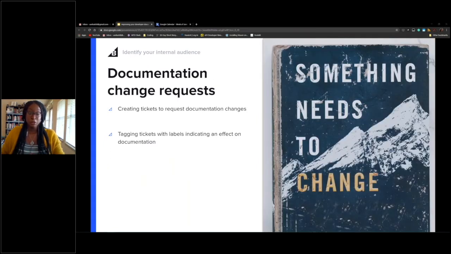There are also documentation change requests, in whatever form they come to you. If there's someone or a certain team that's creating tickets to request documentation changes, or even teams that are tagging tickets with labels to indicate that the change outlined in the ticket would affect documentation in one way or another, those are people who are aware and actively engaged in the documentation that you maintain.